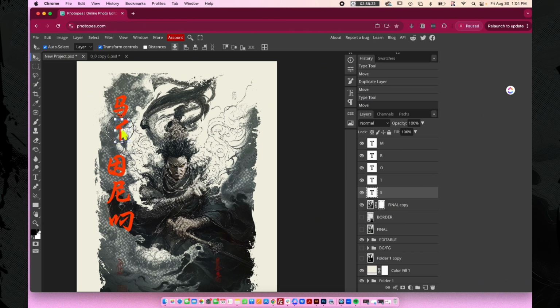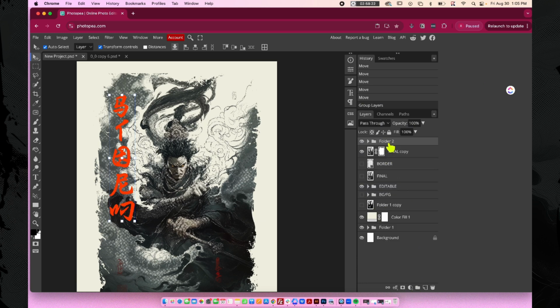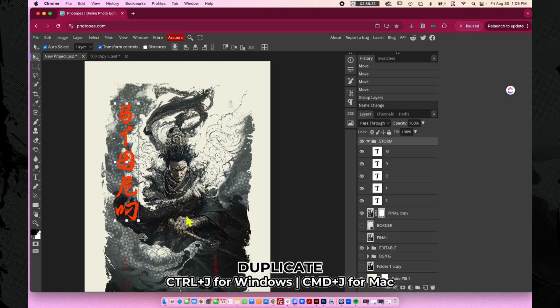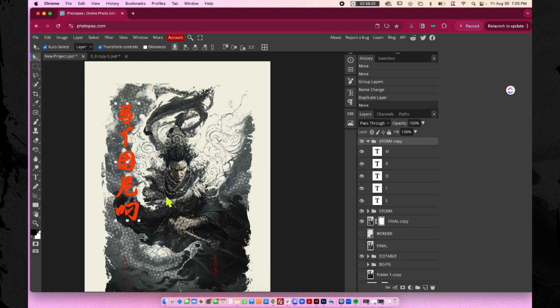Let's adjust the placement and alignment of the text. Select all the text by holding Shift and click, then create a folder. Rename the folder to Storm. Press Command-J to duplicate the group. Move the text to the other side.